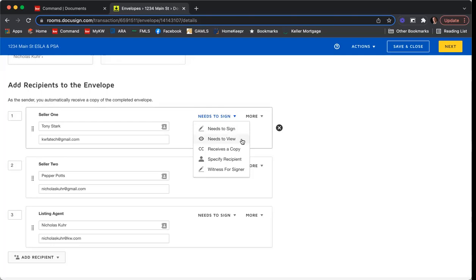So if you need someone to actually review the document, but not necessarily sign it, you can include them as needs to view. I do want to point out that if they're set up as needs to view, they have to physically open up the document, go through it, and then close it for them to have considered it viewed. If they don't view it, the document will pause until they do. So it can be a hiccup.